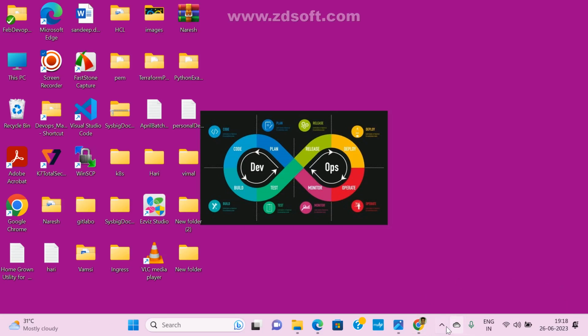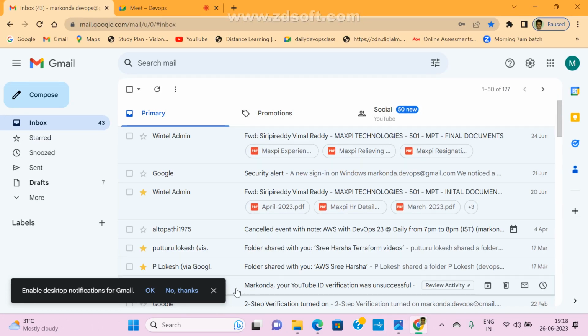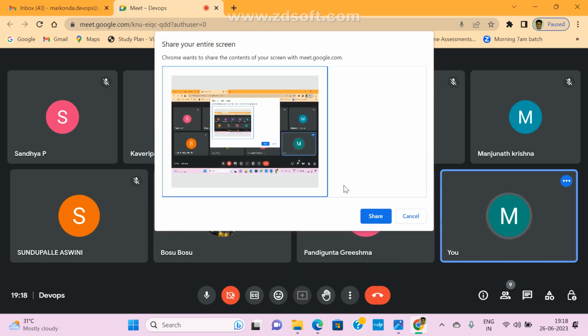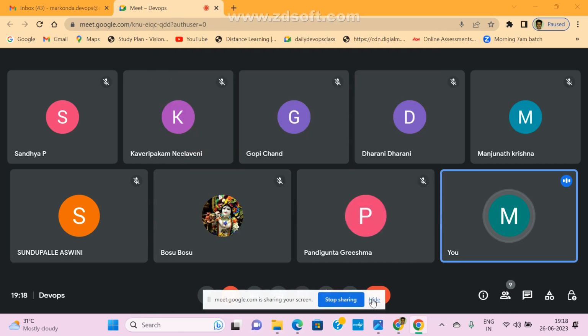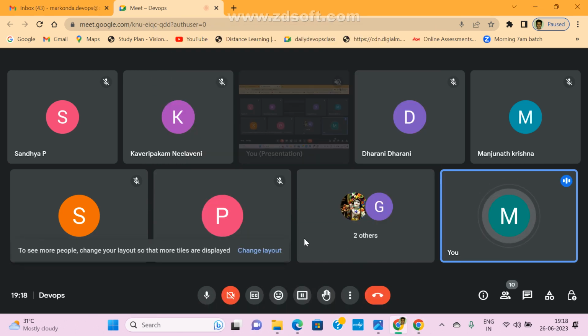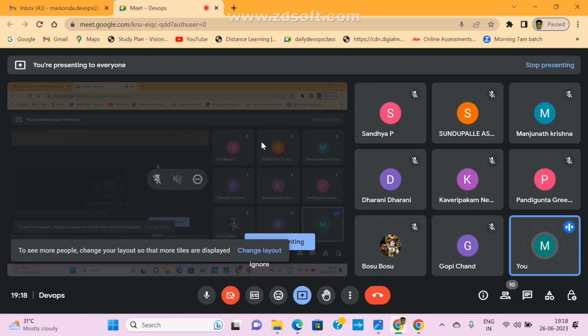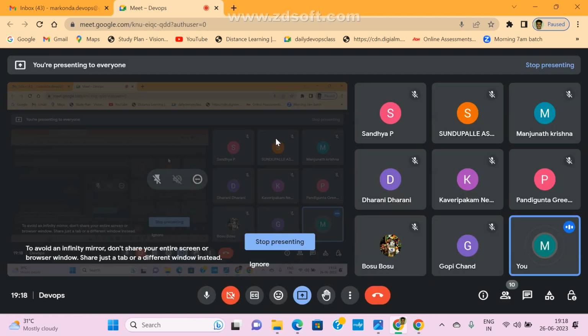Okay, so last class we already discussed what the git pull command is, what the git fetch command is, and the difference between pull and fetch. We also saw how to merge, and how to create a new branch, and how to merge files from one branch to another branch.